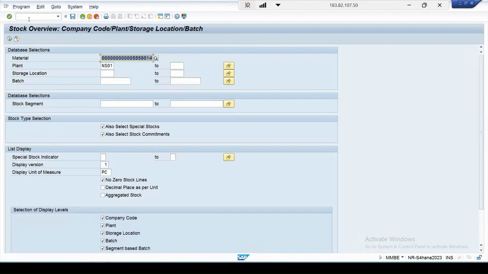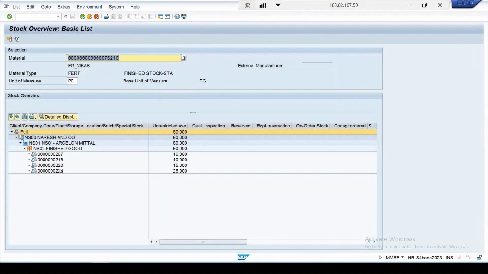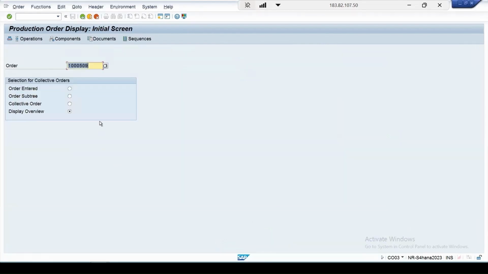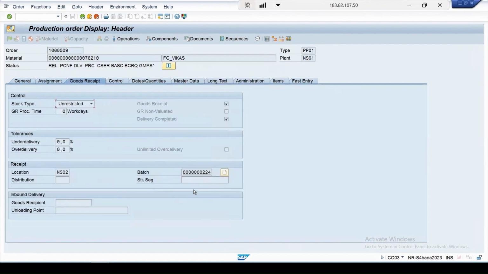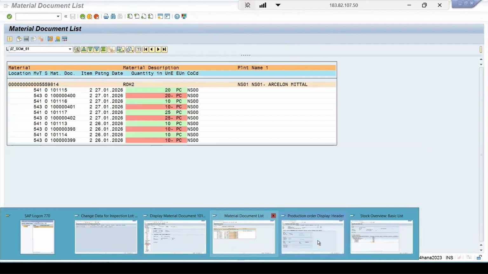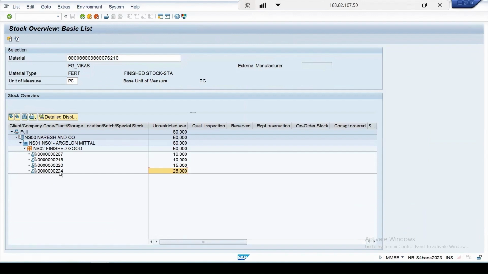MMBE, enter, material was 76210 and the plant was this. Click on execute. So this was the batch number 224 which was created, and this is the quantity. If you want, you can check the batch number in the production order. So in this it is 2224. So now that stock is in unrestricted.